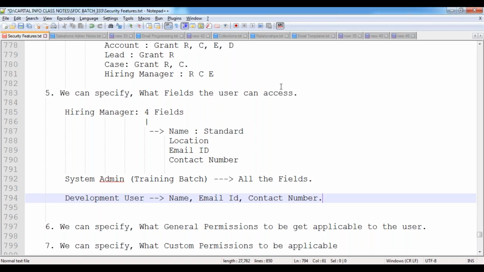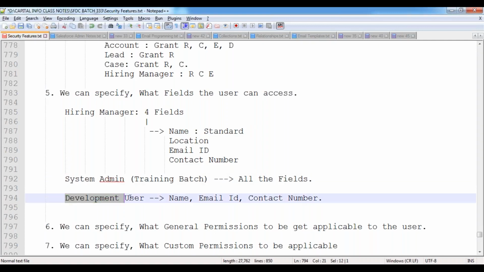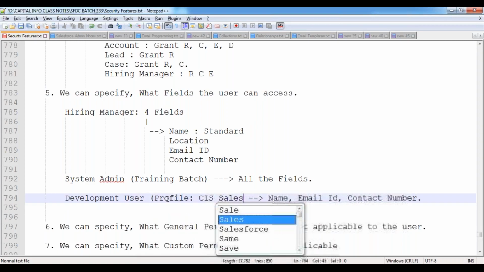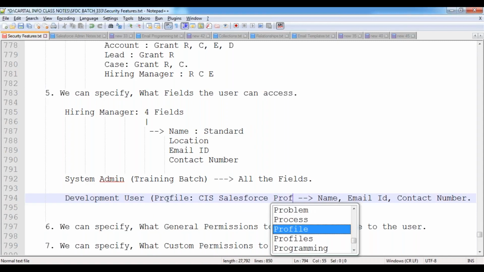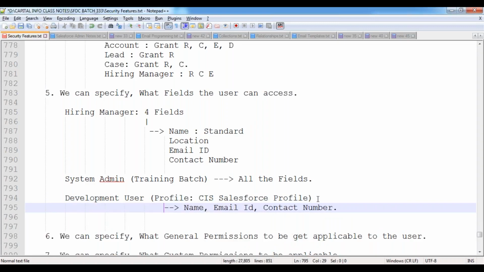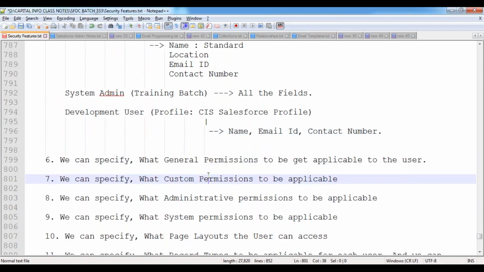Then how can we decide? Currently, at the system administrator level, that means the training batch user's profile has permissions on all the fields. But for the development user profile, I want to grant access on only the name field, email ID field, and contact number field. Which profile is the development user associated with? His profile name is what? CIS Salesforce profile. On this profile, we need to grant permissions only for these particular fields. Then how can we do that here?